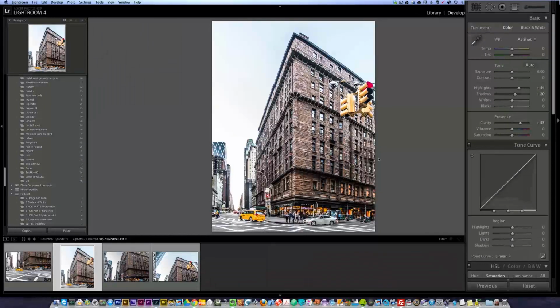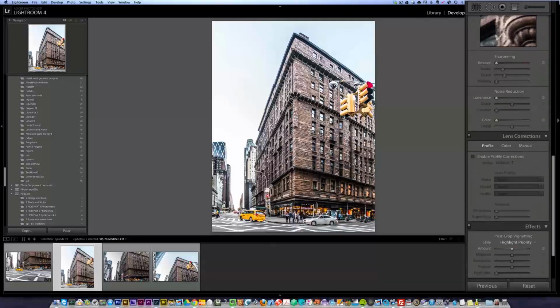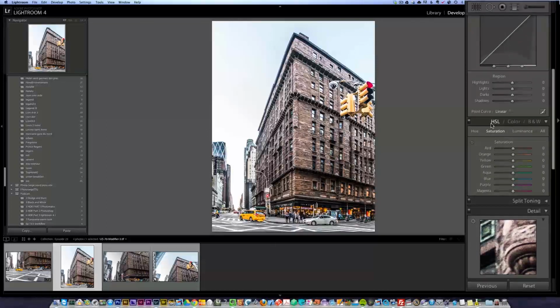Now I want to make a selective black and white to this. So for this, I'm going to go into the hue, saturation, and luminance. I'm going to go into saturation and see how this works. I just want the yellows and the reds to appear. So anything which is not red, orange, yellow, I'm going to take the green down, the aqua down, the blue down, the purple down, and the magenta down. Everything is going to turn black and white except the yellow and the red.